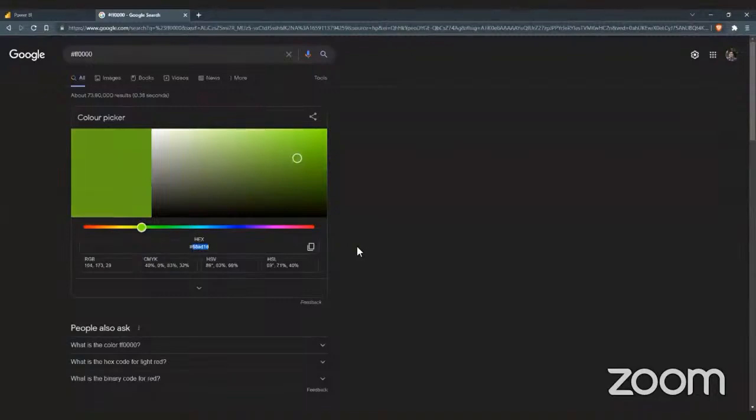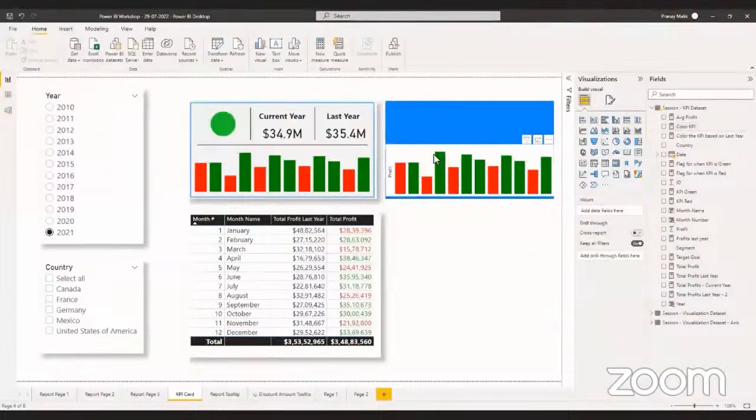So don't worry, I didn't magically remember this, or this is not something that you have to memorize. I actually went up to Google and I just searched for a color that was suiting me, and then I just went ahead and selected that hex code. That's it.